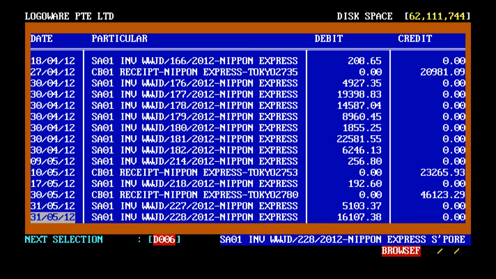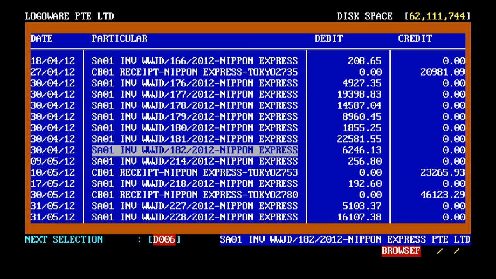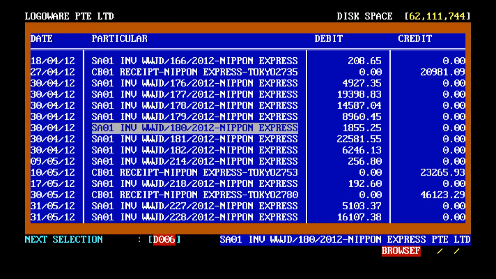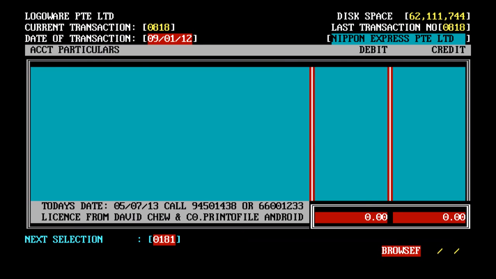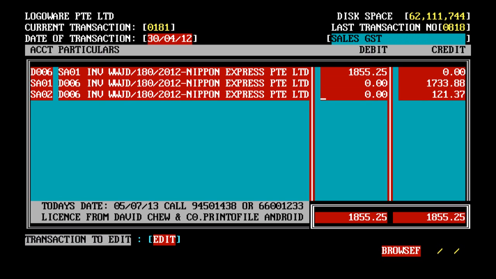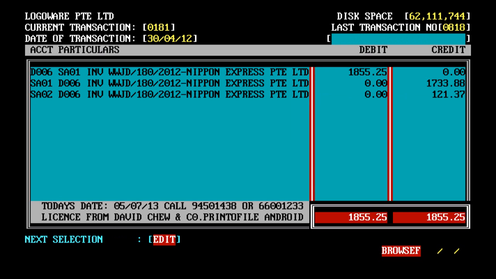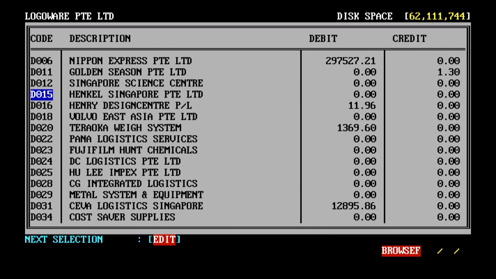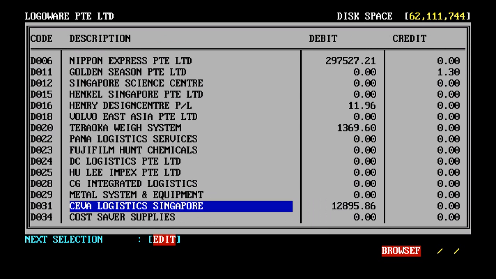So you can move, and anytime if you click on it, enter, you see a transaction below, and you enter, you see the transaction journal on the screen. And if you want to edit it, you just enter in. So notice that from the trial balance, you can actually move down to the journal entry itself.